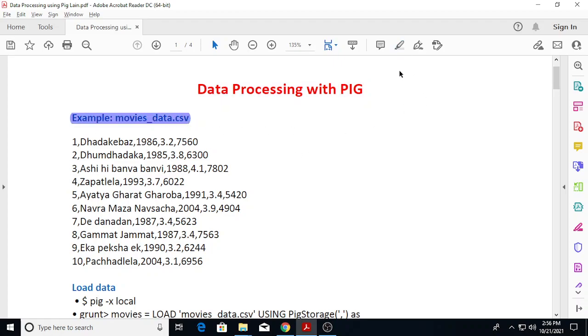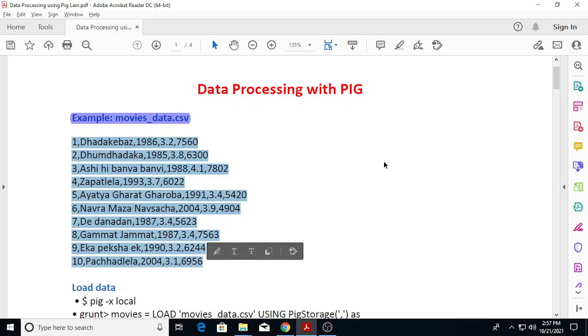The name of the dataset is moviesdata.csv. This movies_data.csv file has this data structure. It has the ID of the movie, the name of the movie, the year of the movie, the rating of the movie, that is 3.2 here, and then the duration of the movie in seconds. All are separated by commas. So we will see how data processing using the Pig Latin language can be done for this particular dataset.